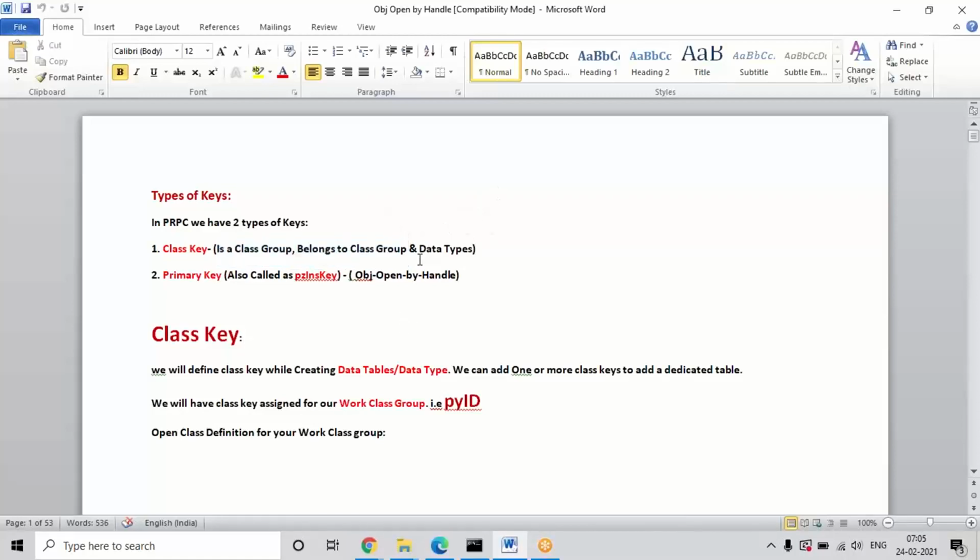And apart from that, whenever we define data types, like tables we are creating, right? At the time of creating a table also we are setting some class key. Like if it is a customer table, customer ID is a class key. If it is a state table, state code is a class key. So like that we are compulsorily setting the key whenever we define data types also. Okay, so that is class key. Automatically for the work layer and work classes PYID will be there as a class key, and if I define any tables in the application, we define manually some class key, which is compulsory.